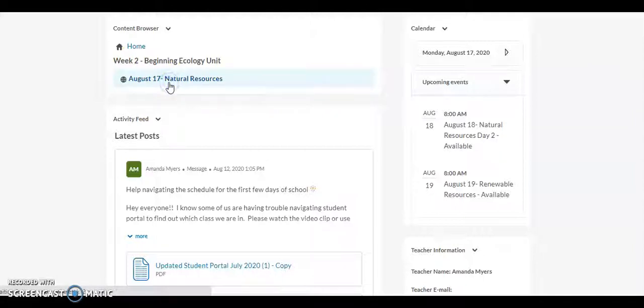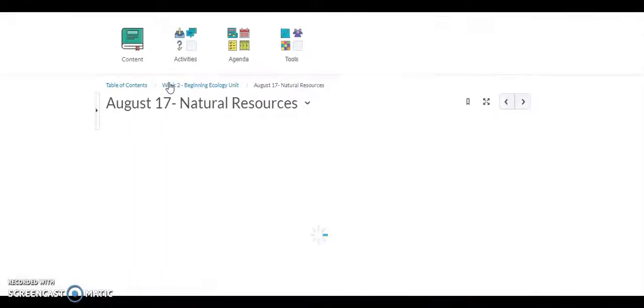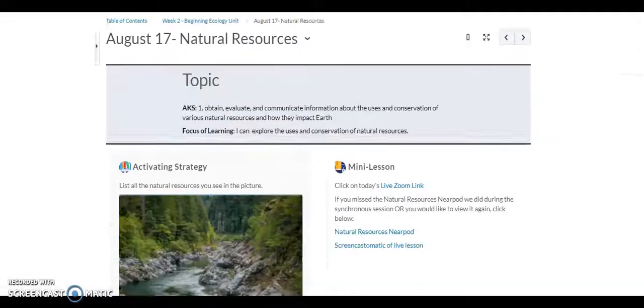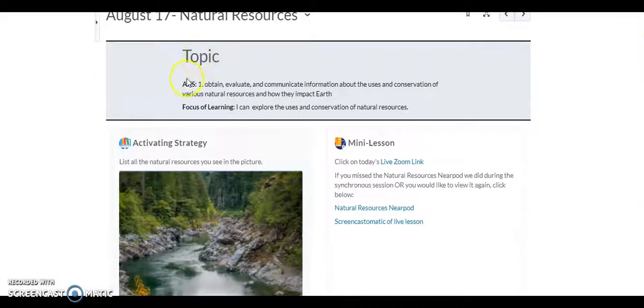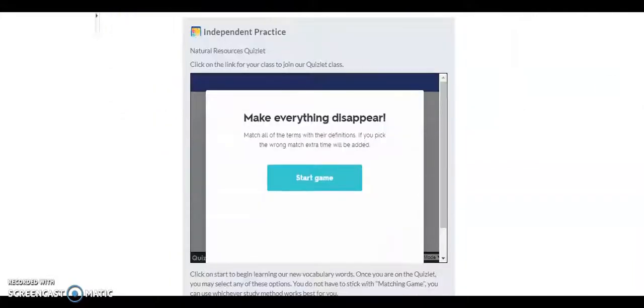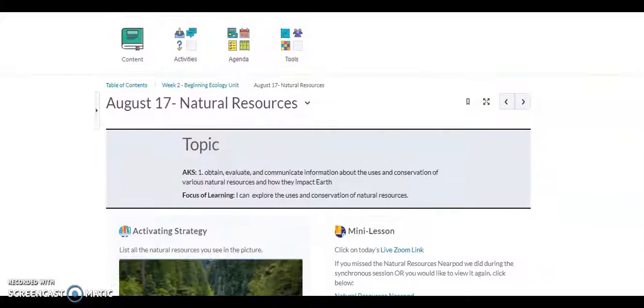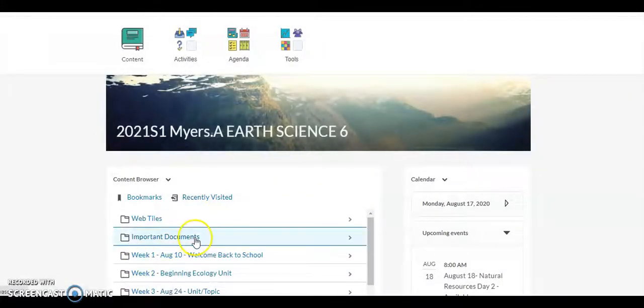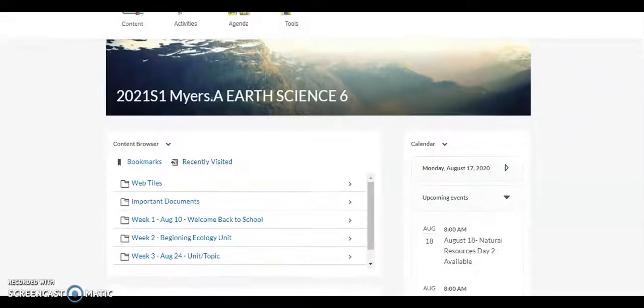If we click on this, it should give us our full lesson for digital learning today. It's going to give us our topic, our AKS, our focus of learning, an activating strategy, our mini lesson, along with your teacher's Zoom links, and then your independent practice. So content is where we will find all of our lessons.